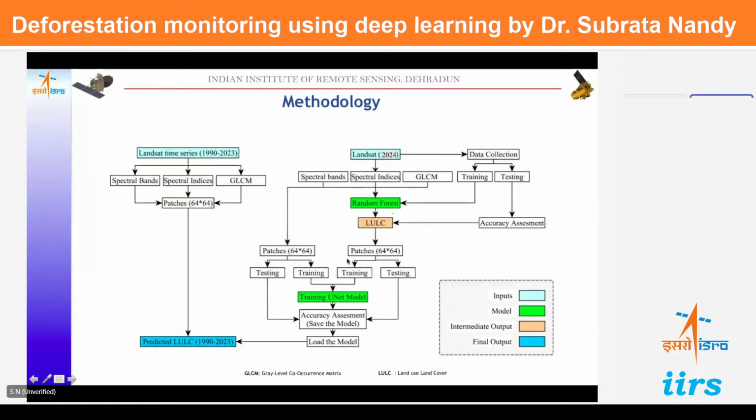Now here comes a question: why do I need deep learning to do classification of this area? When we do classification, we have a training set. Let us say we are doing supervised classification. We train based on the information. Let us say classes like forest, agriculture, settlement, and water body are there. Based on the ground information, we train the data. We have the training sets and we train the model.